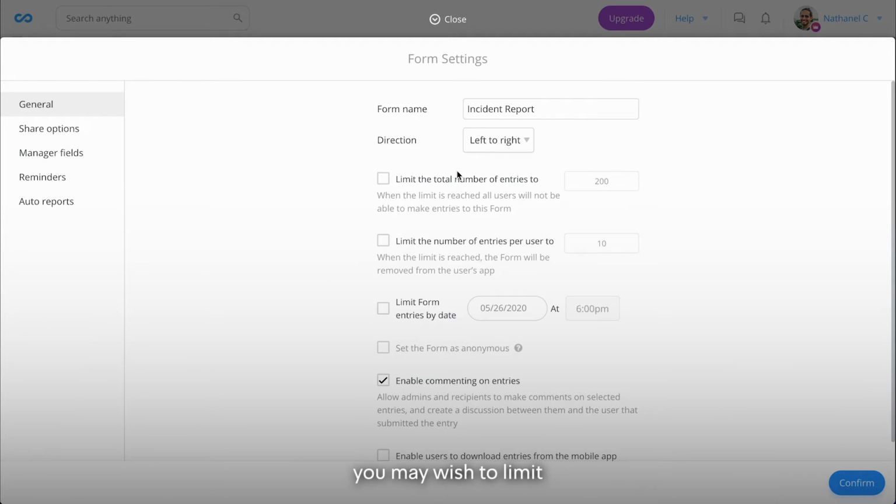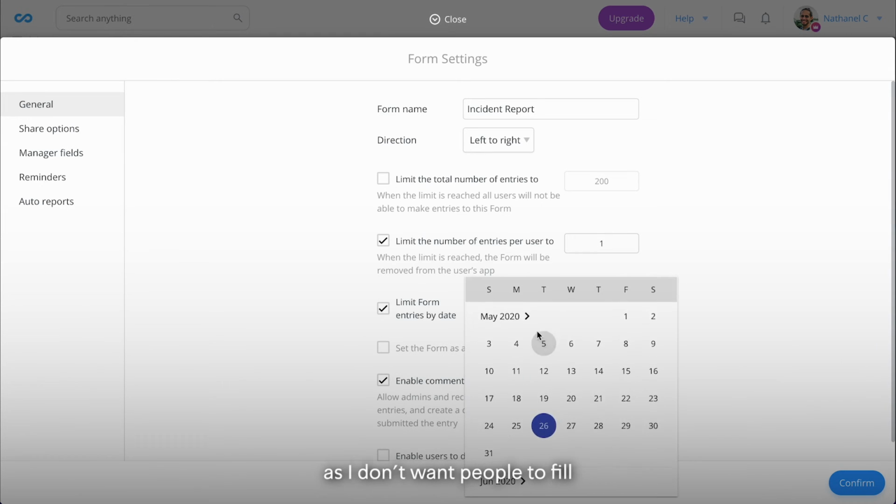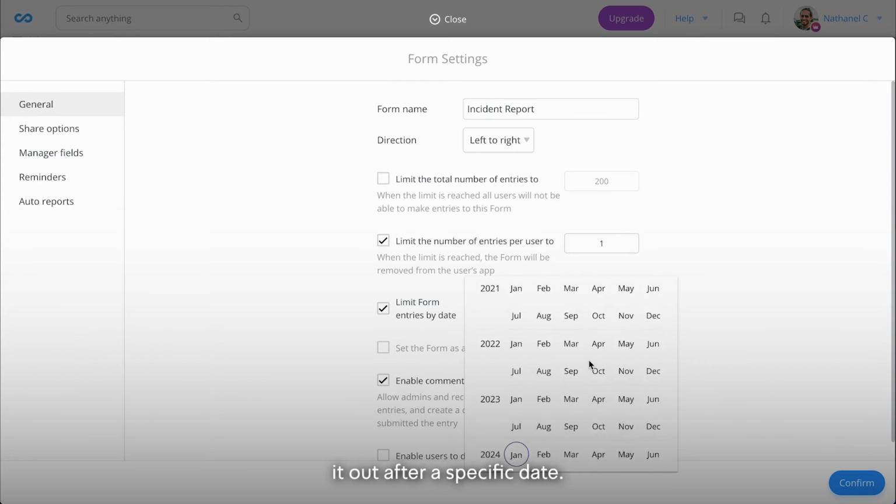For some forms, you may wish to limit the number of entries. An example could be a booking form for a quarterly meeting with an employee or a company benefit that can be used once a year. For this example, I will limit the number of entries per user to one, and I can even limit the form entries to the quarter, as I don't want people to fill it out after a specific date.